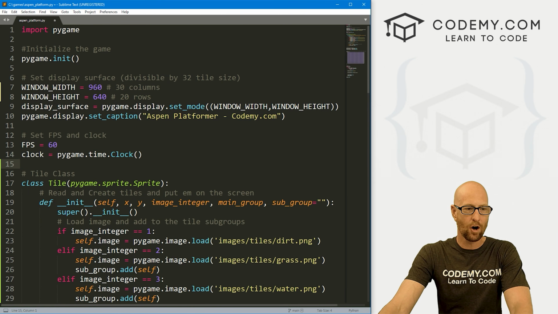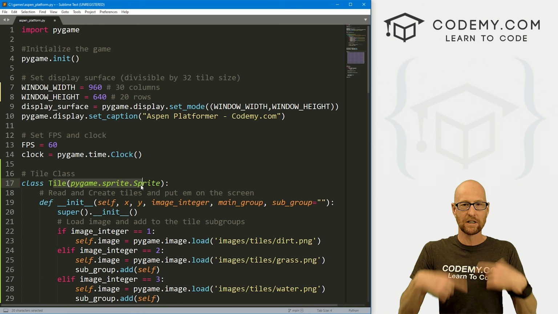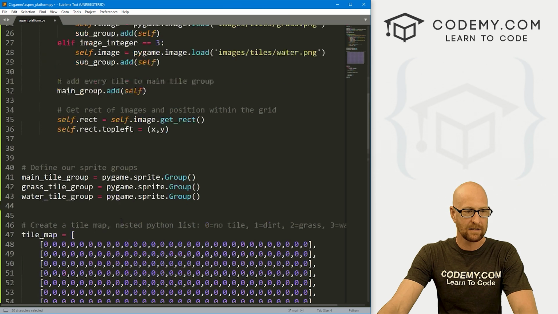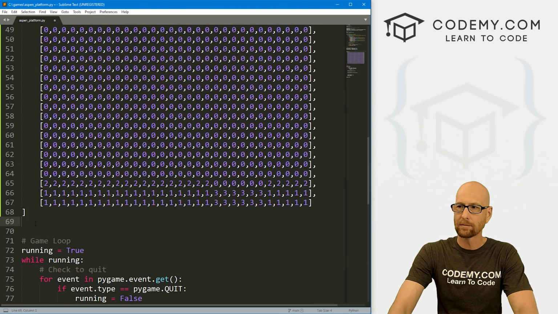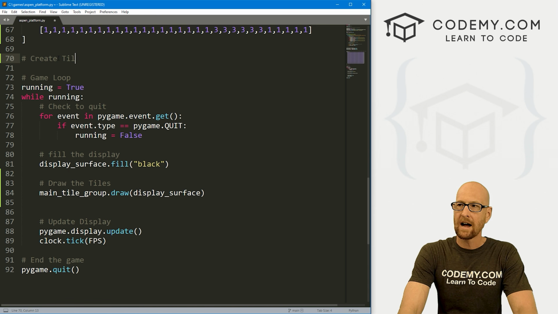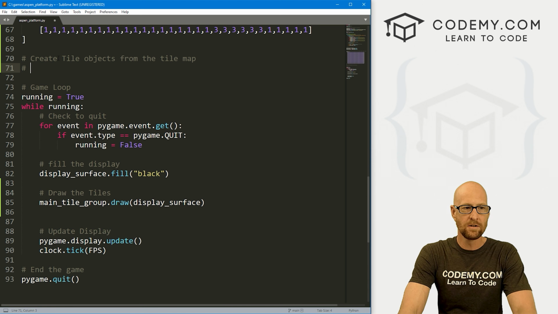Now we just need to call that Tile class every time we want to put a tile into the tile map, right? So to do that, let's come down here below our tile map. And what we need to do is create tile objects from the tile map. And we're going to do this by creating 2 for loops. We need 2 for loops because our tile map is nested.